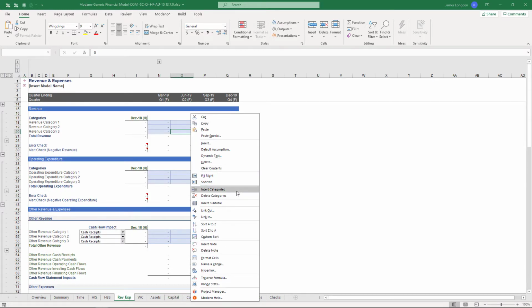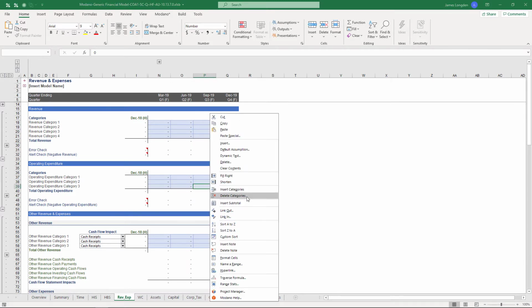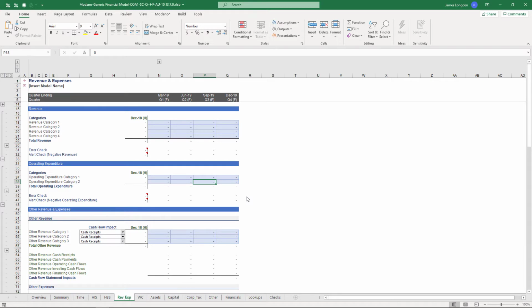So if you want to add new revenue categories, all you have to do is right-click to insert. If you want to remove an OPEX line, all you have to do is right-click and delete the category. And this same principle applies throughout the model: debt facilities, assets, debtors, creditors, and so on.